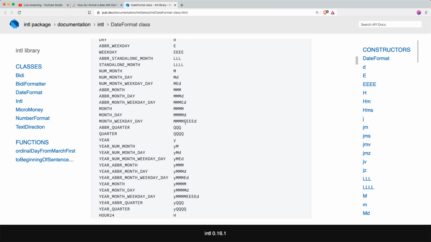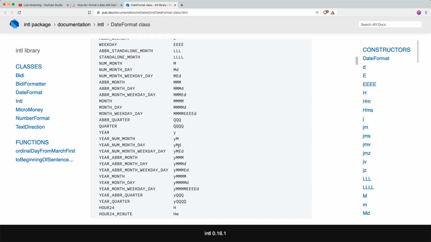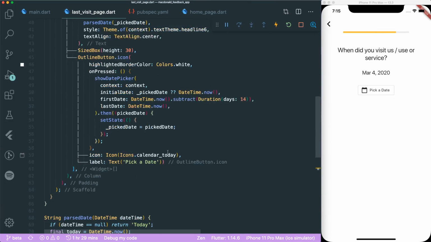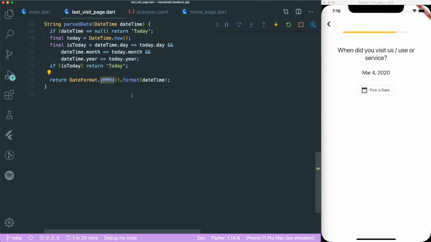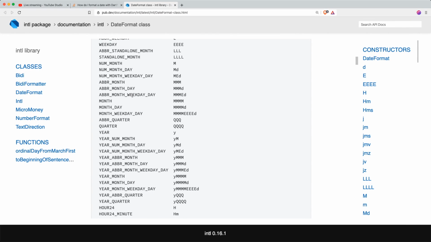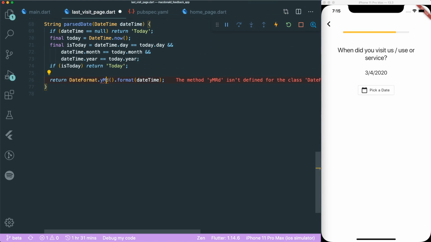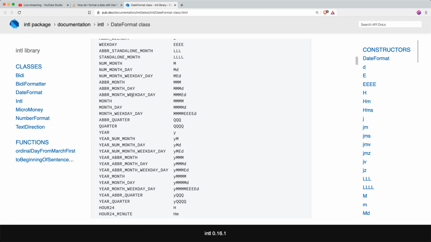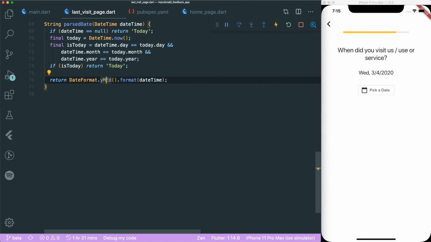Month, date, year, number, month, day. YMD. So let's put YMD and see how it looks. Oh, 3/4/2020. Nah. Year, month. Wednesday. YMMMD. MMM. March 4th. Wednesday, March 4th, 2020. Wednesday, March 4th, 2020.